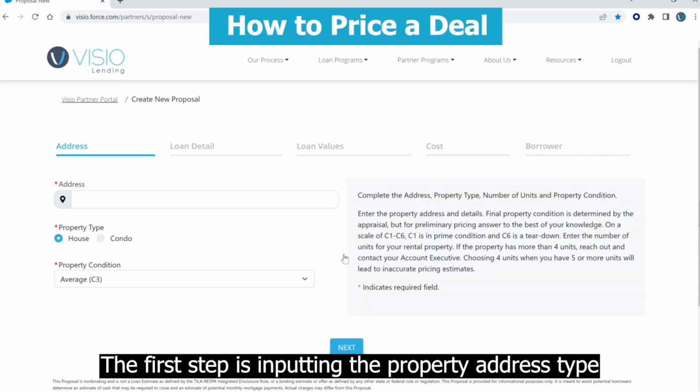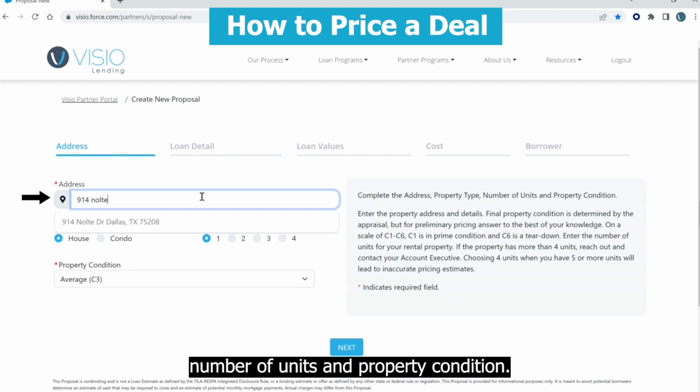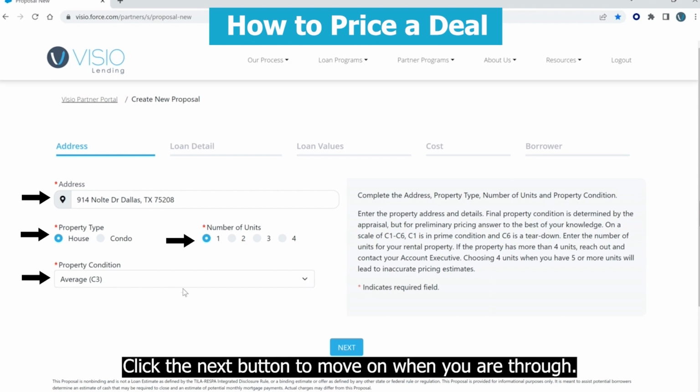The first step is inputting the property address, type, number of units, and property condition. Click the Next button to move on when you are through.